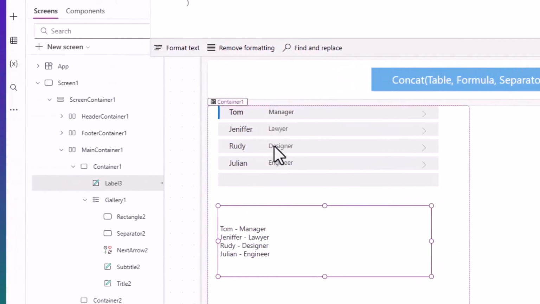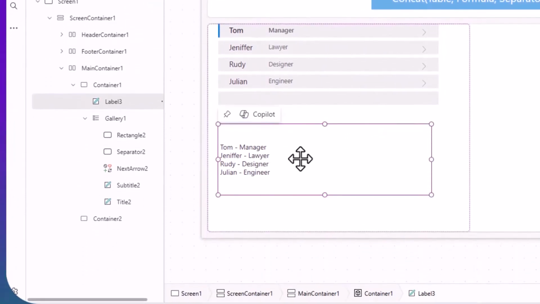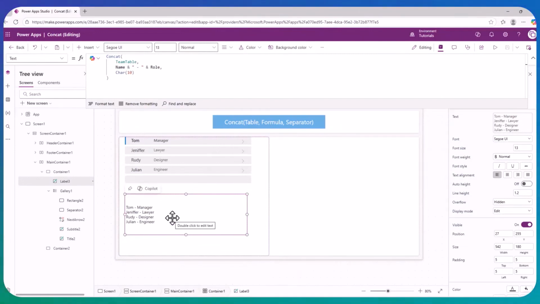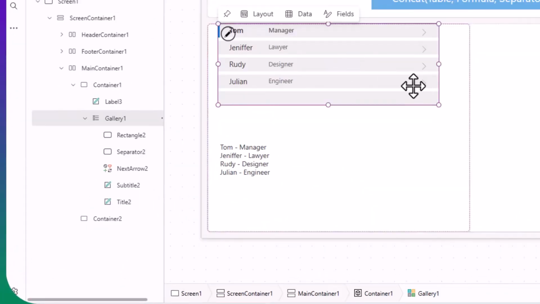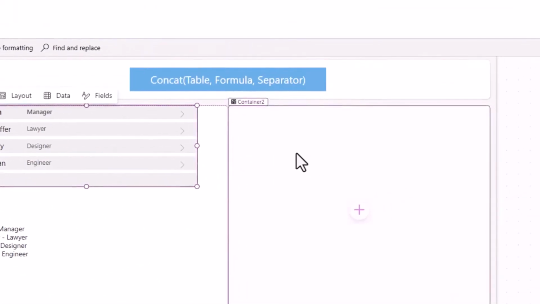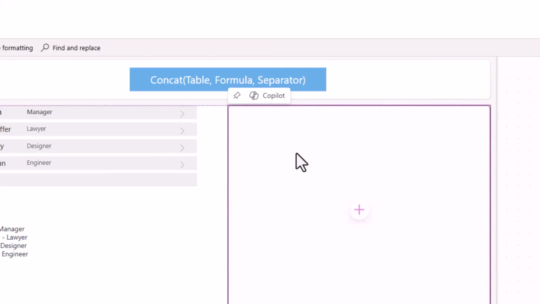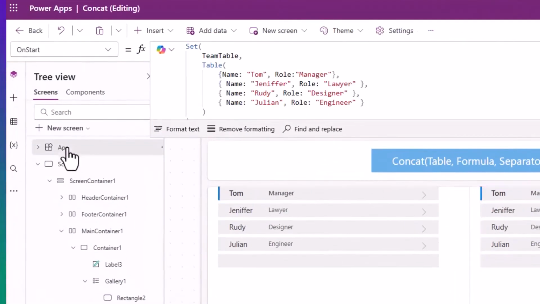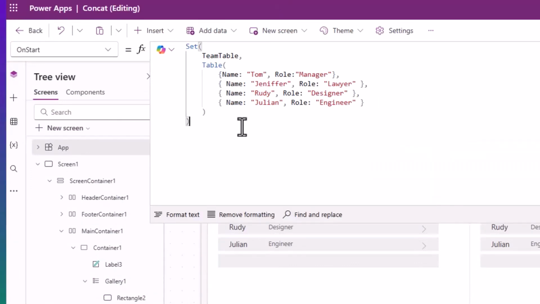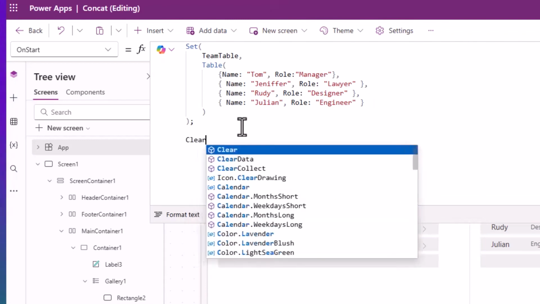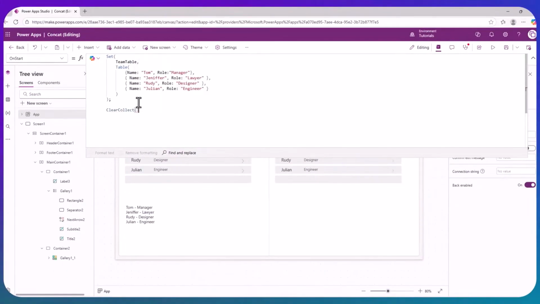And here you can see the results. We are concatenating the elements of a table all in a single string, because the Concat function returns a string. And you can also use a collection as a data source for the Concat function. So let's try that. I'm going to copy this gallery, paste here. Now we're going to go to the OnStart property of the app, and we're going to create a collection. So we will do a ClearCollect.